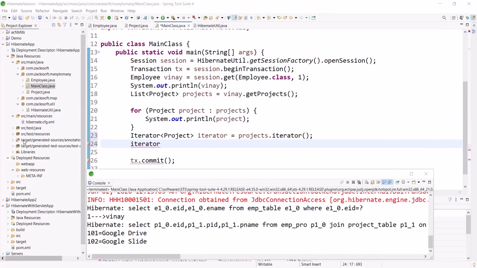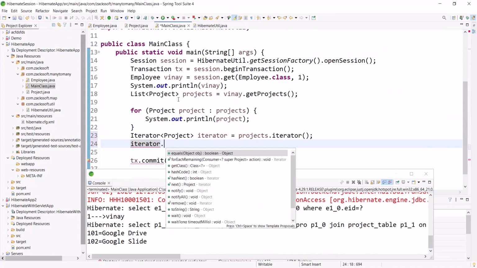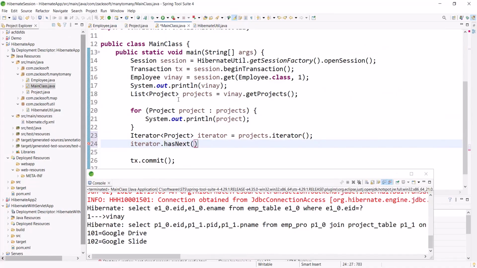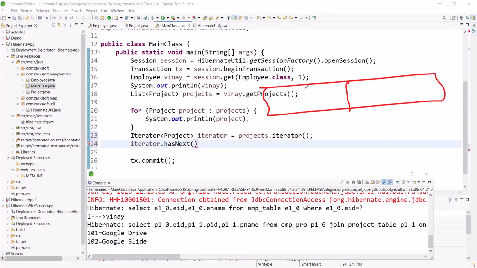Just observe. There are some utility methods, for example, iterator dot hasNext. It will check whether an element is available or not, and it is pointing the cursor one by one. Consider this is your list, like a for each loop. Whenever you create it, there is a cursor, and the cursor is right now here.